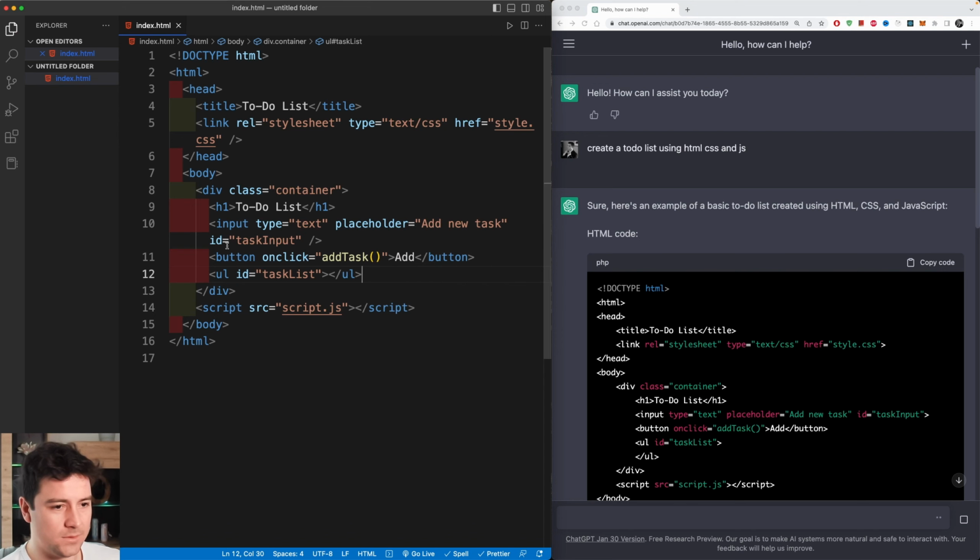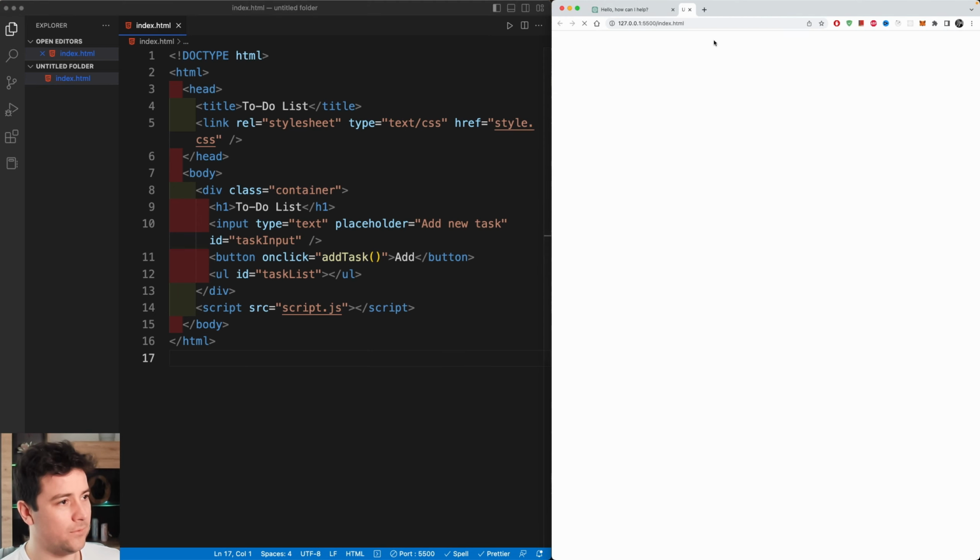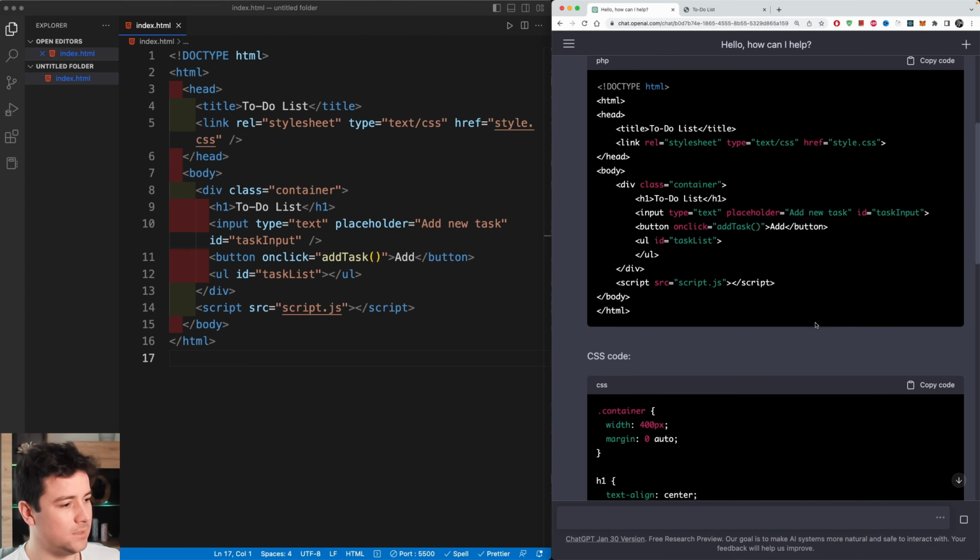And ooh, it added an on-click event to the button. Interesting. Going halfway React here. Okay, there's a to-do list. Let's see what it did for styling.